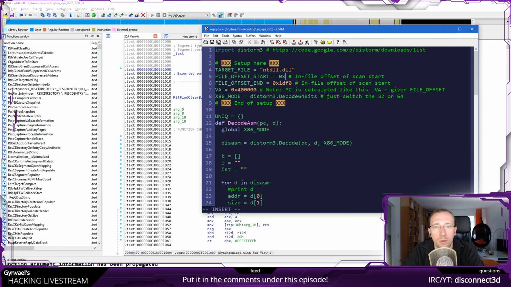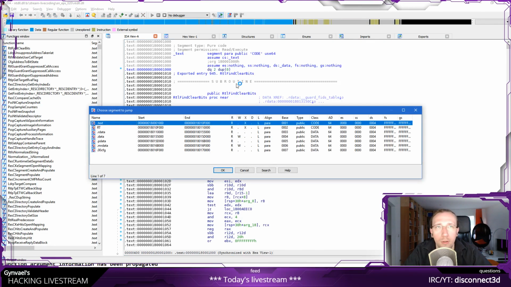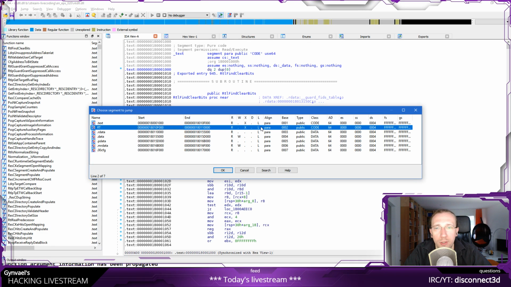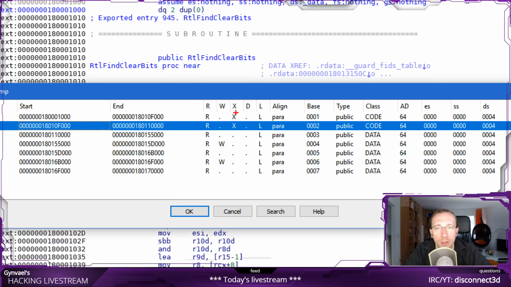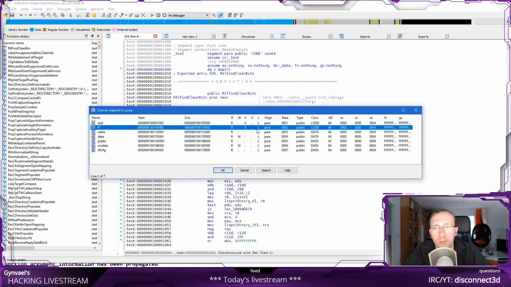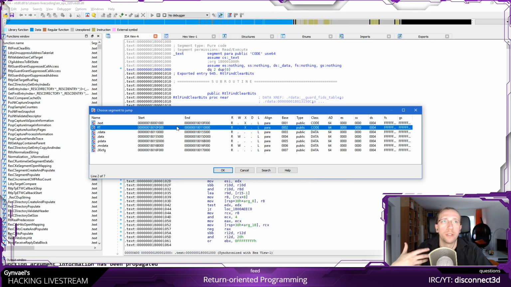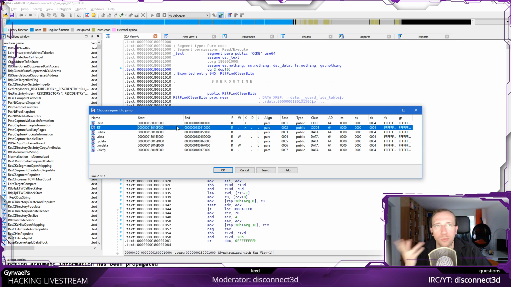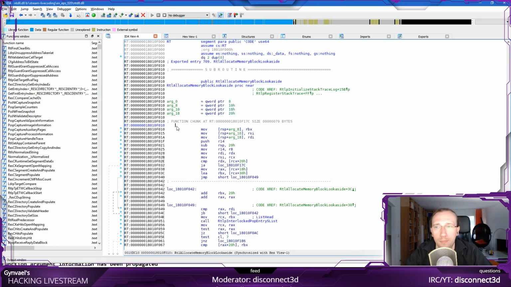So I'm going to put 400 here, and now I'm going to Control S again and jump to the next section. The next section is actually also executable, so there might be some stuff which I could use as gadgets as well, but I'm going to ignore it for now. Unless I'm really pressed for gadgets and cannot find the ones I need, I just stick with the text section, the main code section.